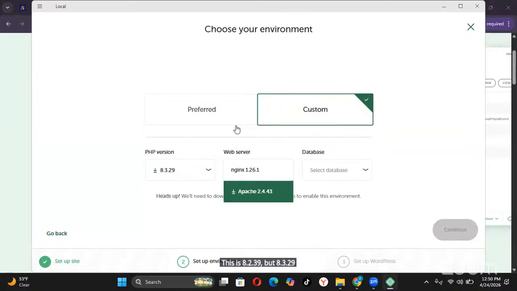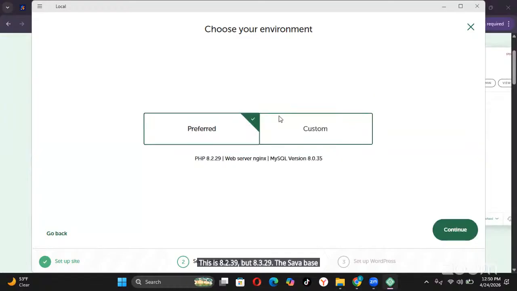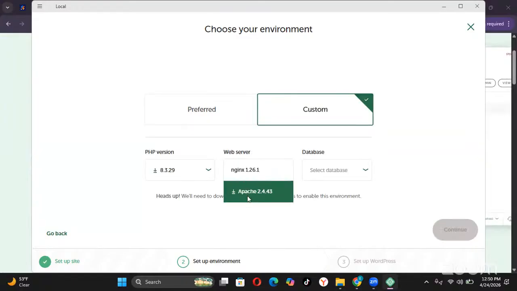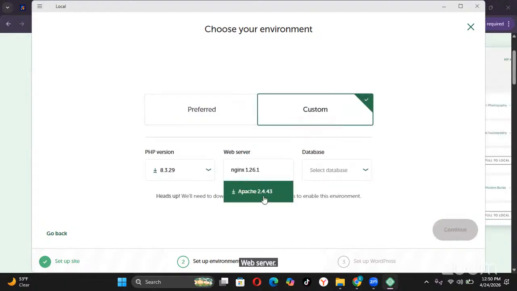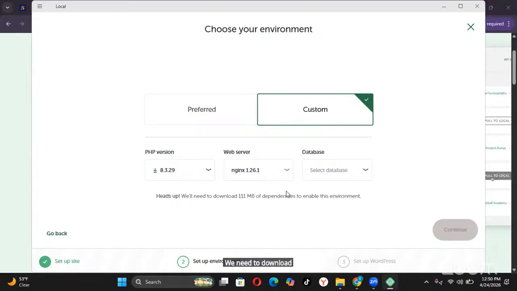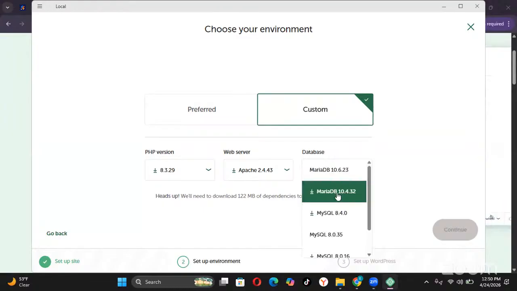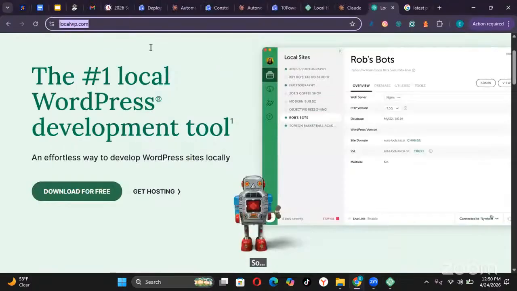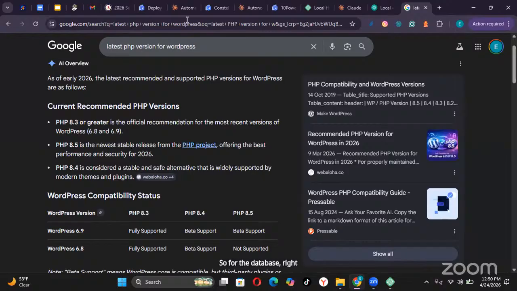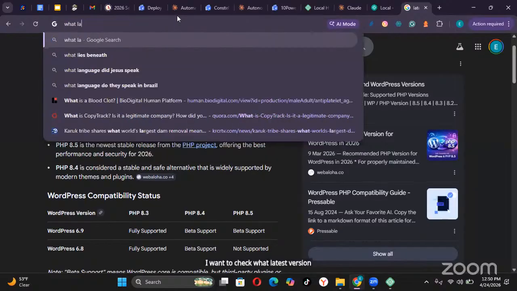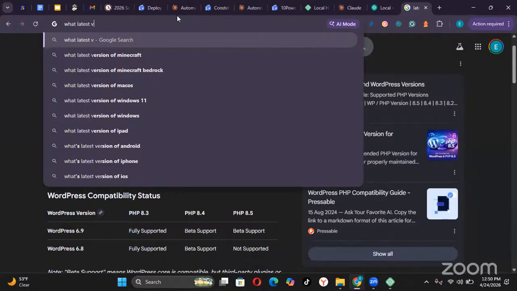The server base, NGINX web server. We need to download. Okay, this is Apache. Database. So for the database, right? I want to check what the latest version is. Database version.